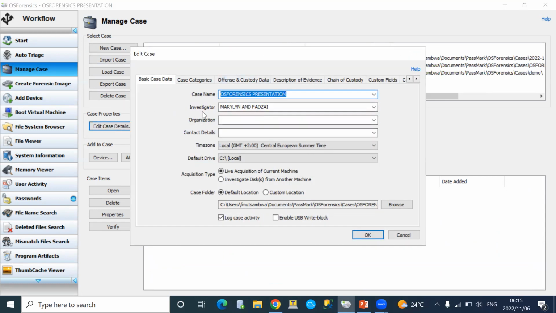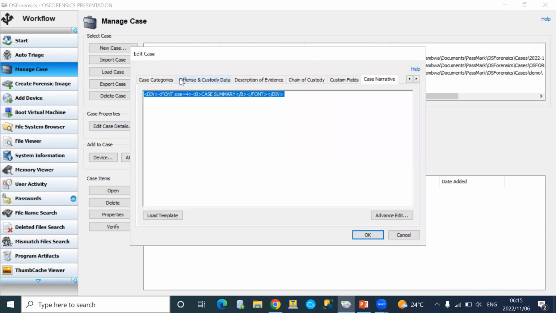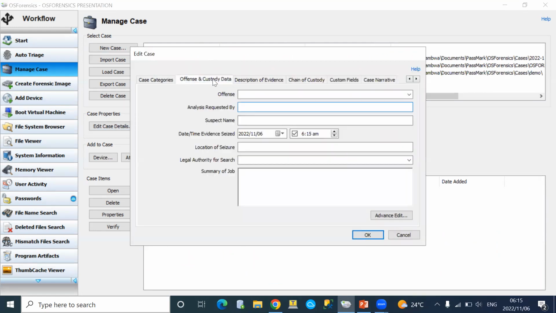In this case, you could come and say edit case details, right? Is there any other information that you want to add? If there is, you fill it in, say okay. Then edit narrative, offense and custody data. What information do you need? What is the offense? What are the perpetrators' offense? Suspect name? Who is suspected?